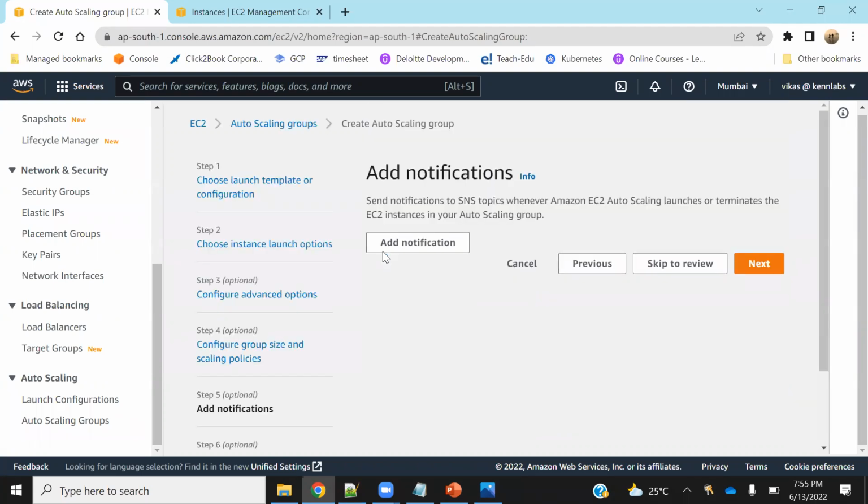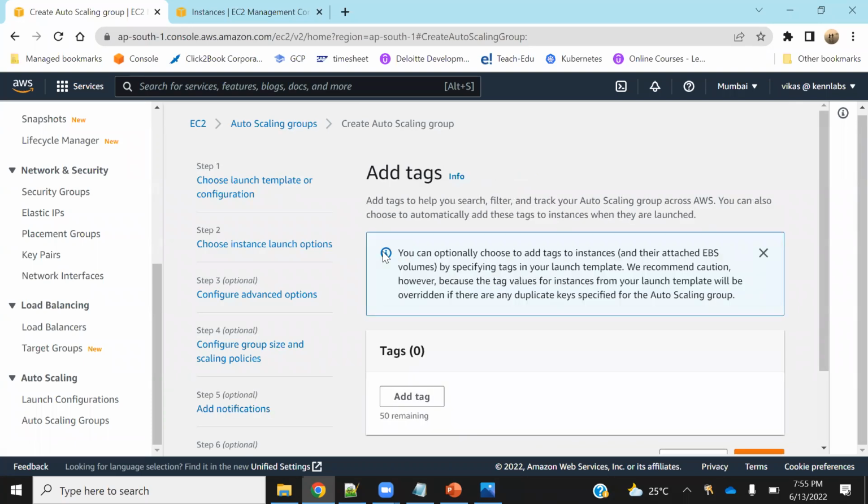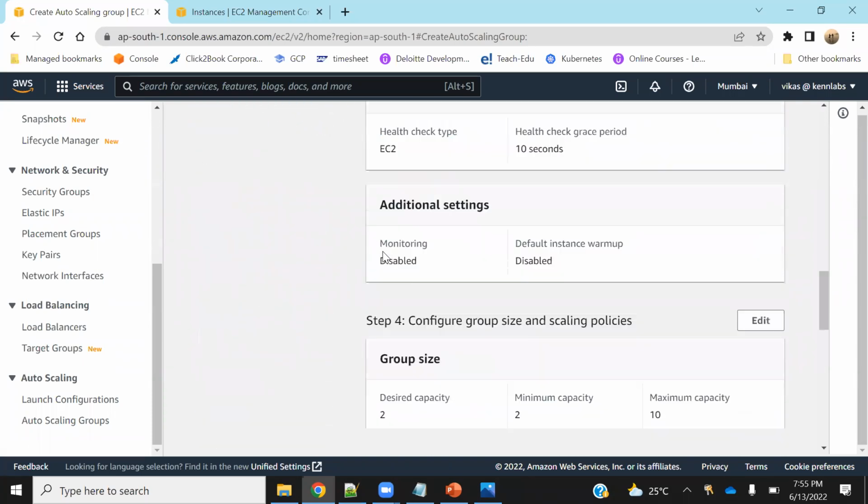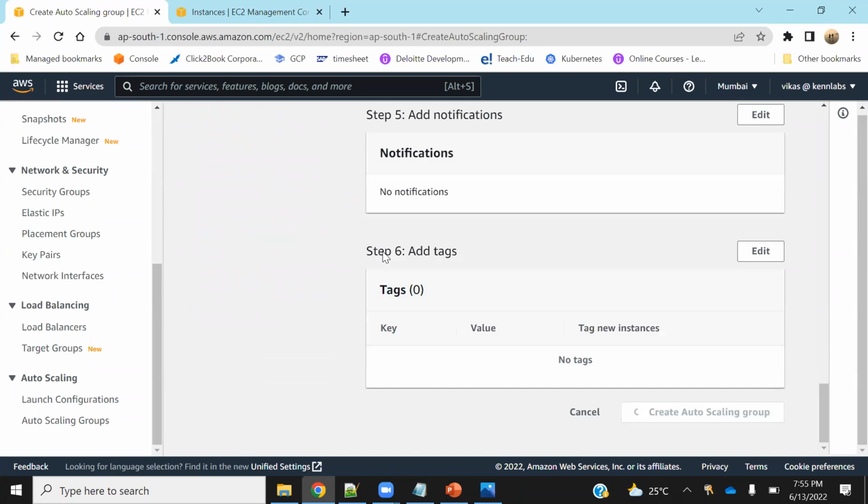Next, add notification. I will teach you when I teach you SNS. As of now, next. Then tags, I am leaving as they are. I don't want any tag. And all the way down here, I'll come and say create auto scaling group.